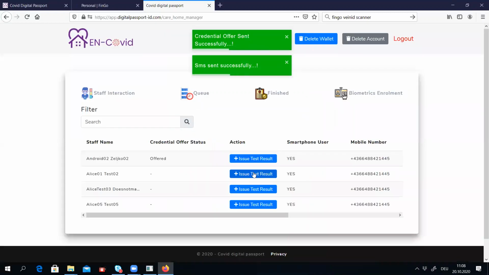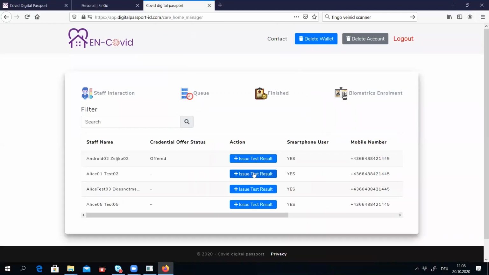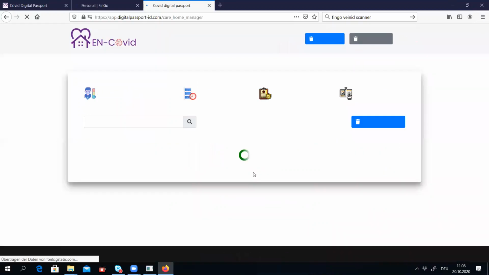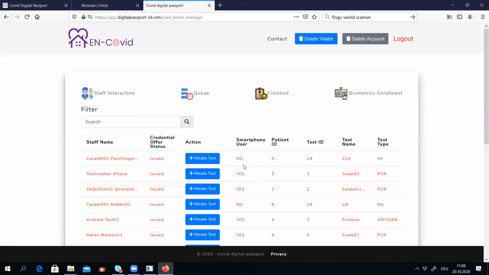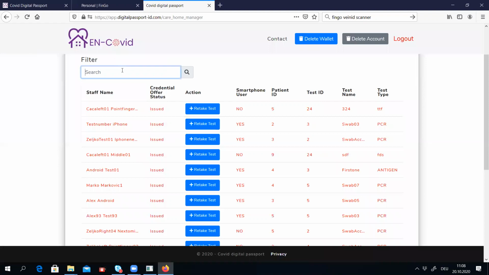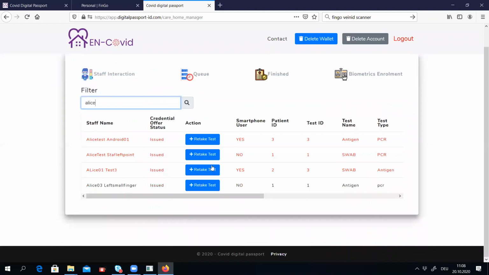At the same time, Alice is getting on her mobile phone an offer to accept the credential. So she can deny it. She can say, okay, I'm totally controlling my data, I don't want to use this system. Or she can accept her COVID digital passport. I accepted this time, so that Tom can then go to the finished tab and scroll down or type in Alice.